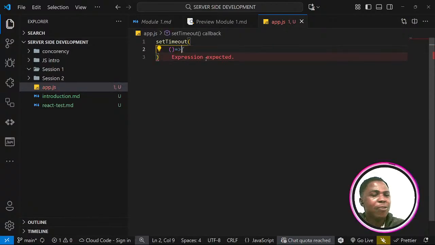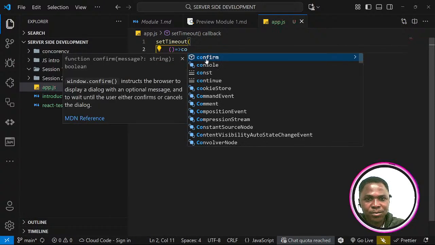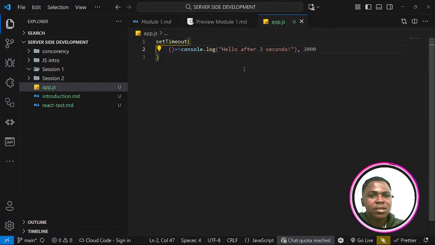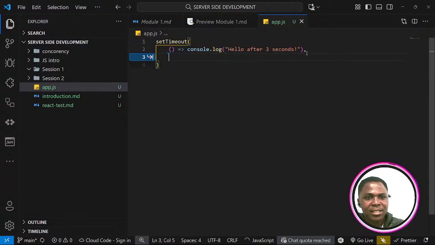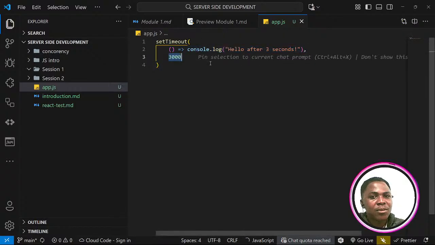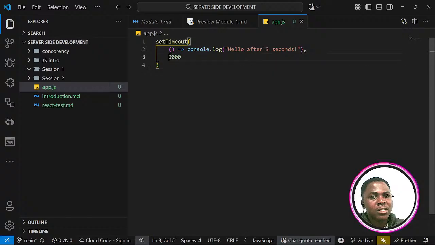You know arrow function now. It's going to return console.log, which is just say hello after 3 seconds. Then what is the other parameter it's passing? The other parameter it passes in is time, which is in milliseconds, right? So setTimeout accepts two parameters. Number one is a callback, which is a function. Then number two is the milli time. What we are saying is immediately you call this, it's going to be pushed into the call stack.